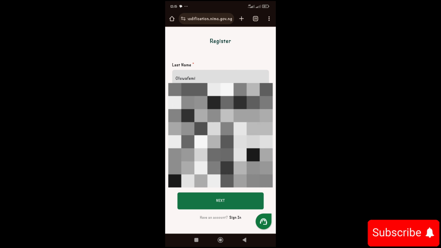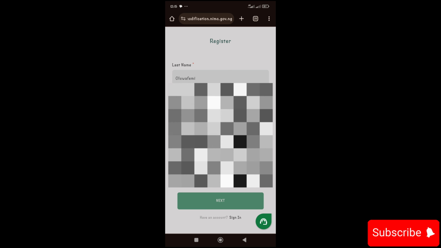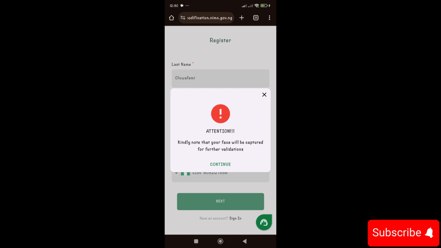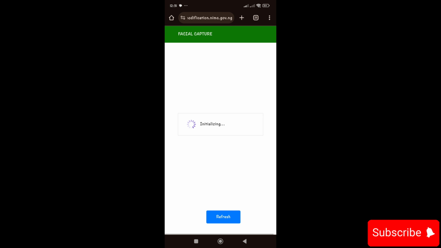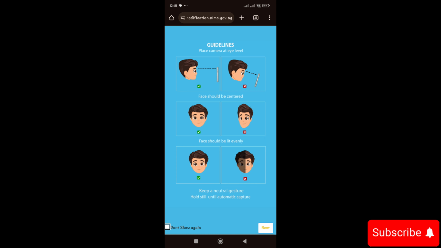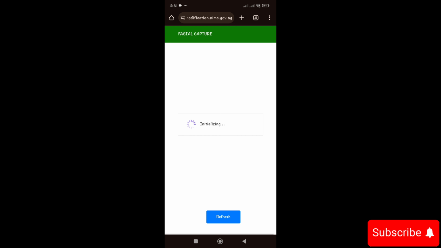But I'll take it that we all don't have an account yet, so let's register. So you're going to input all your details, your name and your phone number, and click on next to bring you to a face verification page where it will show you the guidelines on how to capture your face to validate if the picture you have is the one on your NIMC app, if it matches. So this is the guidelines, so no shadow, just make sure you follow the guidelines.